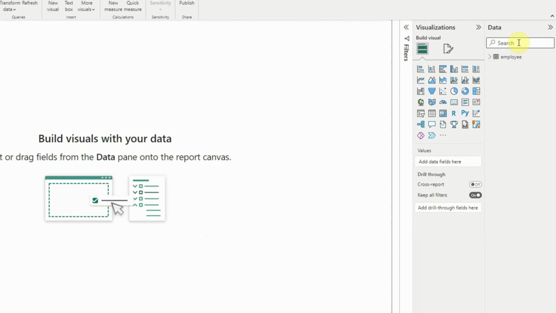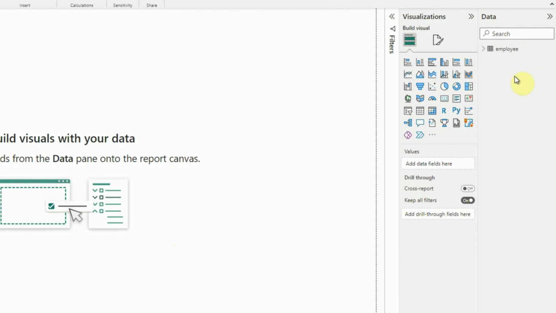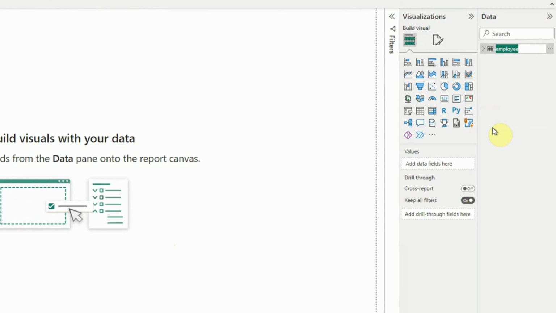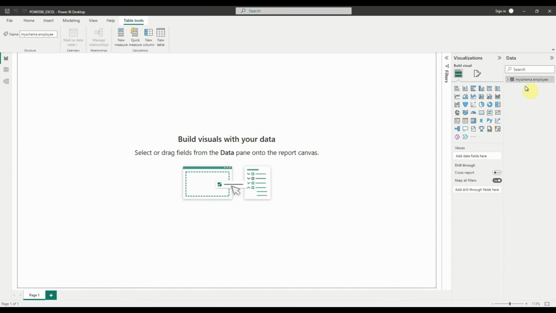Now the data is loaded to this Power BI report, and you can see this employee table in the data pane. At this stage, you can rename this table to anything you like, and it can even accept space in between. Say I will put something like my schema space employee and press enter. You don't have to rename it actually. I'm just showing that it can be renamed to any other name that is more meaningful to you.